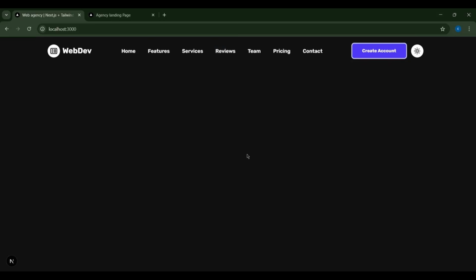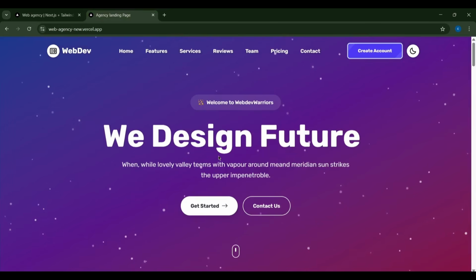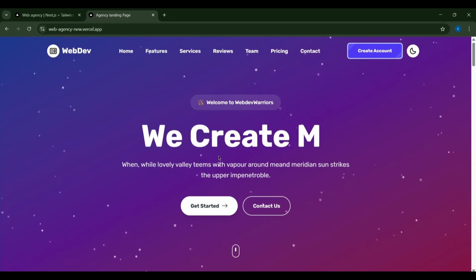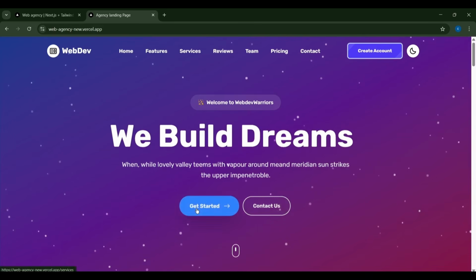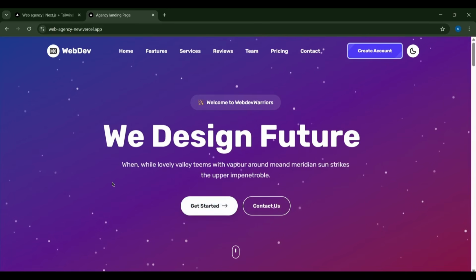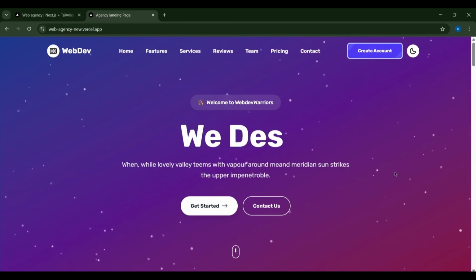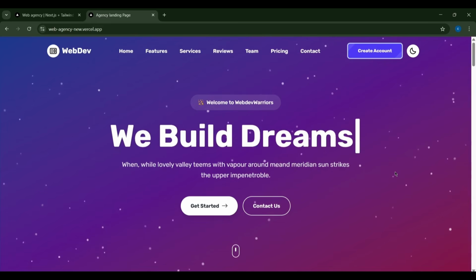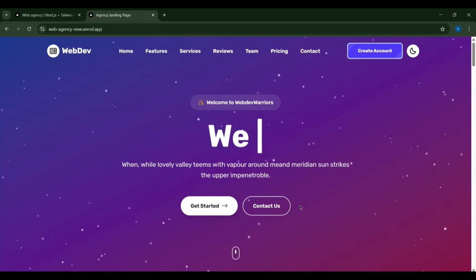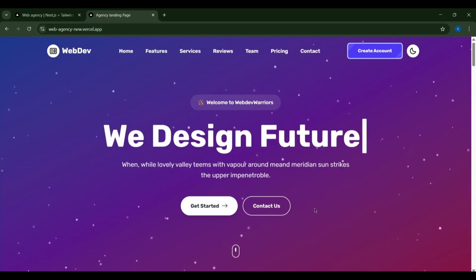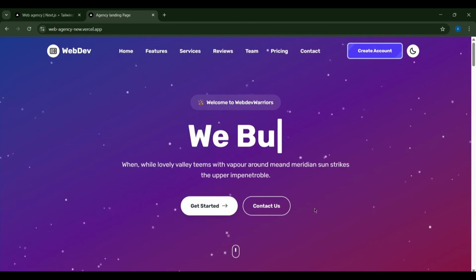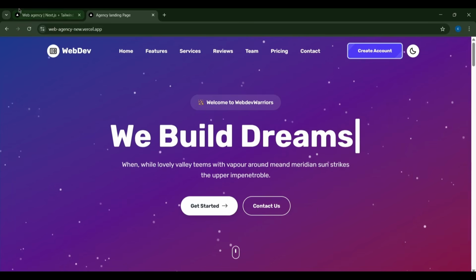Next, we are going to build the hero section. If I show you the hero section, here you can see we have a typewriter effect heading, some subheading, and a button, and we have this particle background. For the particle background, we are going to create it from scratch. We are not going to use any third-party library to create this particle. We are going to create it using JavaScript in our project. So let's start building this hero section.